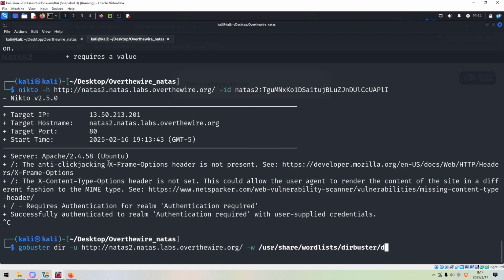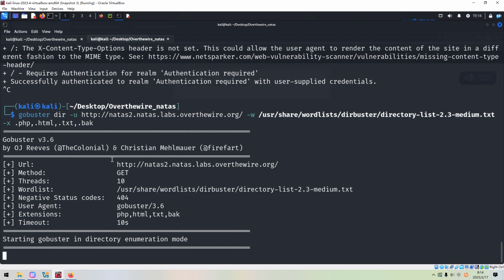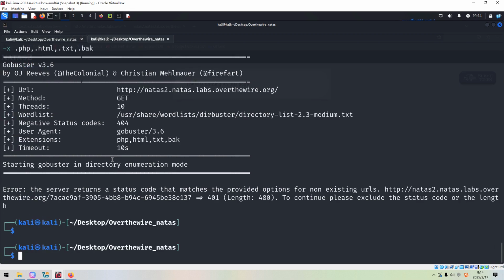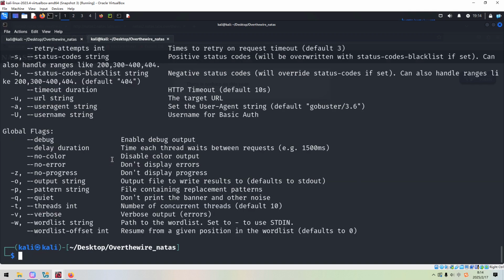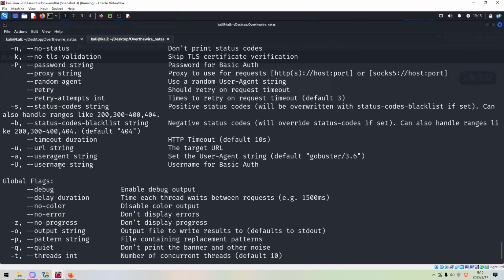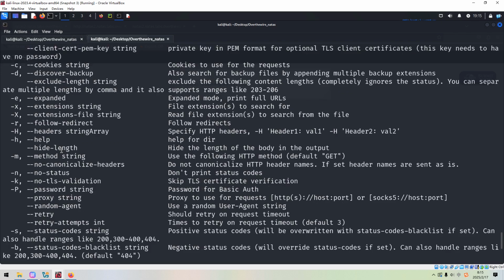For me, I always use this word list, Gobuster medium, and we can use the -x option to specify the extension option: html, txt, bak. Press enter. However, we still need to supply the credentials for HTTP Basic Authentication. So how to do? We can run gobuster dir help, and then you can get the usage, how to specify the username and password.